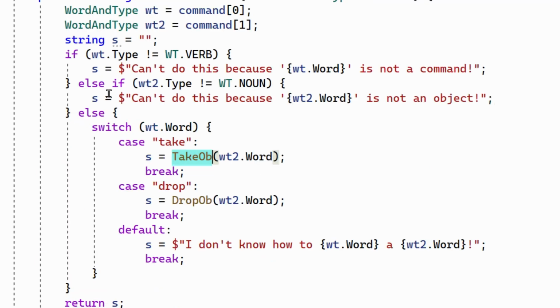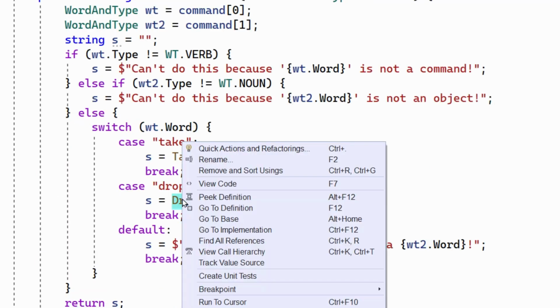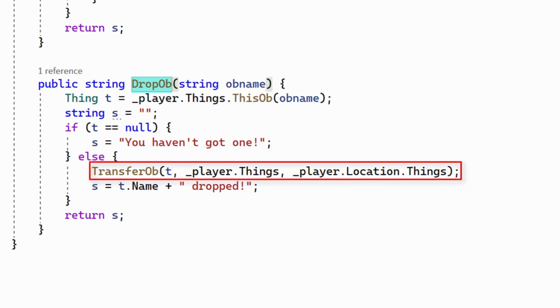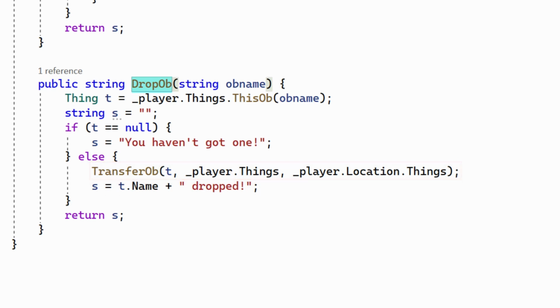Let's go back to game parser, drop ob, go to that method, and here it is. Look, when the drop command is matched, drop_ob is called, and again it calls the method to try to find a thing called obname in the player's thing list. If it finds one, it calls transfer_ob, which we've just seen, but this time it reverses the order of the two lists so that the player.things is the list from which the object is removed, and player.location.things is the list to which it's added. That is, it's removed from the player's inventory and added to the current room.